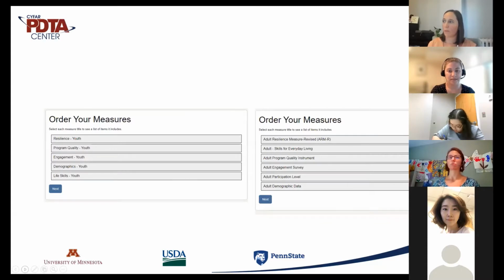Then you click next. So here are the measures for youth and adult. You can drag them into whatever order you would like them to be in. Some folks might like to have demographics get out of the way in the beginning. Some folks might want to have those at the end. That's your choice.